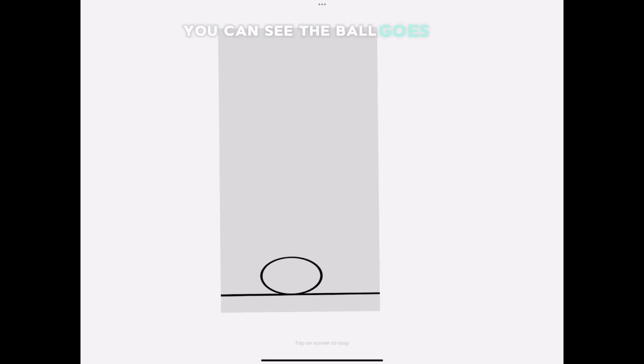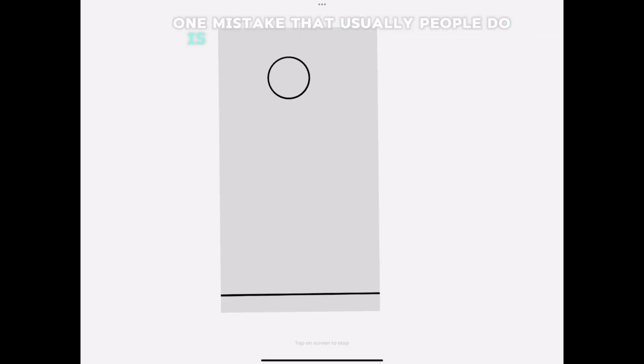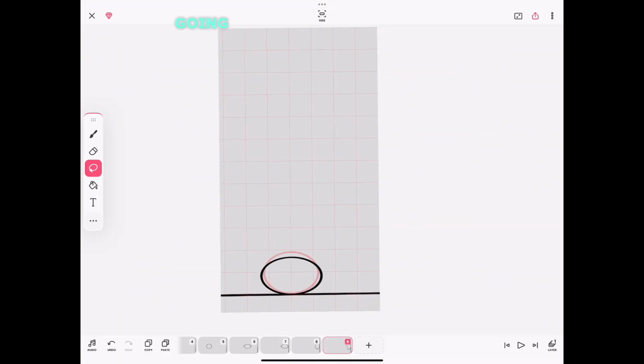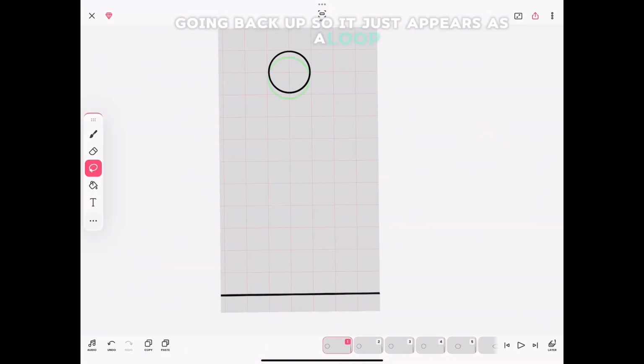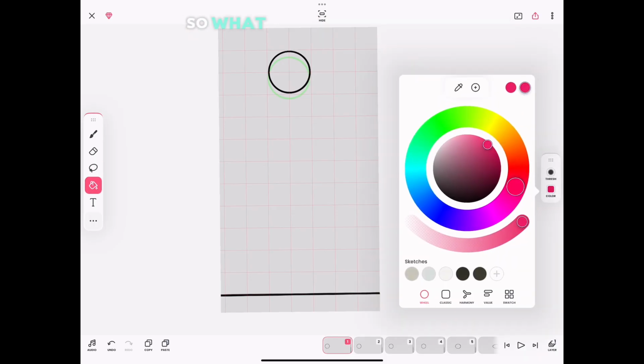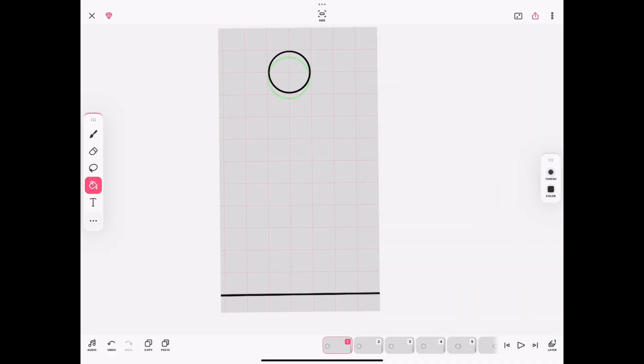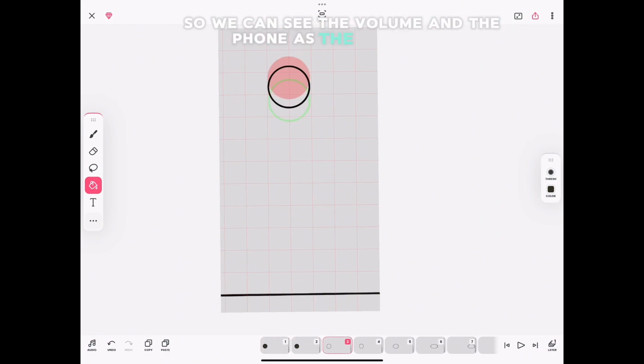You can see the ball bounces, and one mistake that usually people make is they use the same exact frames going back up, so it just appears as a loop. But what happens is, going back up, you don't need the frames that you created first. So what we're going to do is I will copy. Let me actually fill this in first. Let me fill them in so we can see the volume and the form as the ball bounces all the way down.